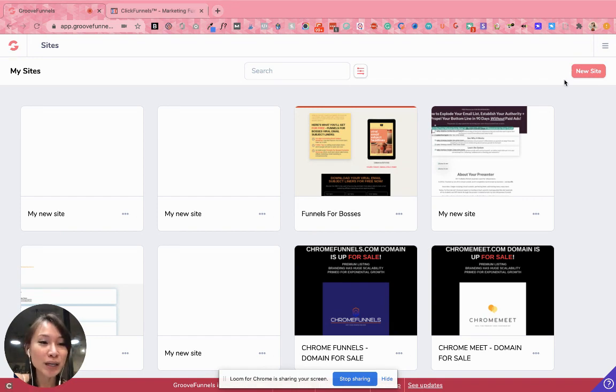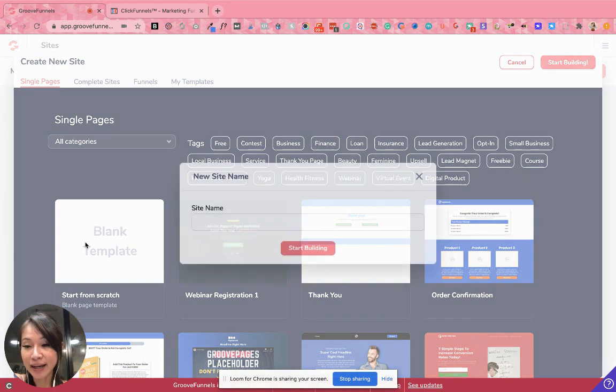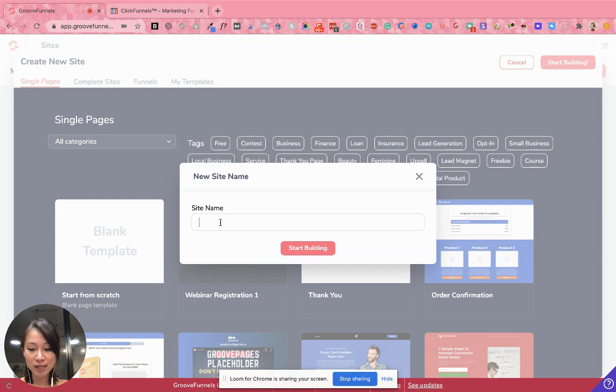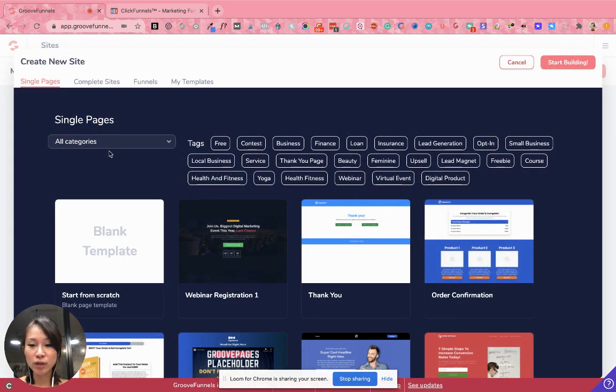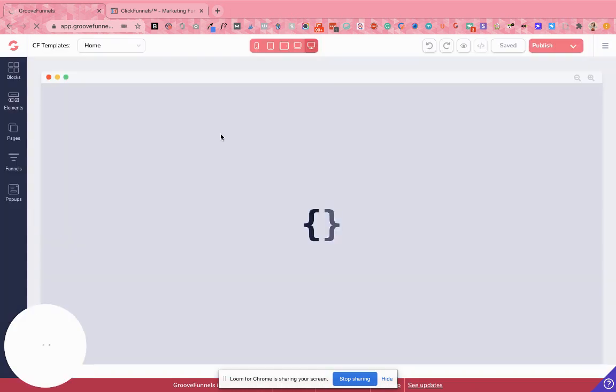Now first of all, we click on this button, New Site, and we start out with a blank template. Give your new site a name. I'll just call it ClickFunnels Templates. Start building. Within seconds, we will land on our new page.